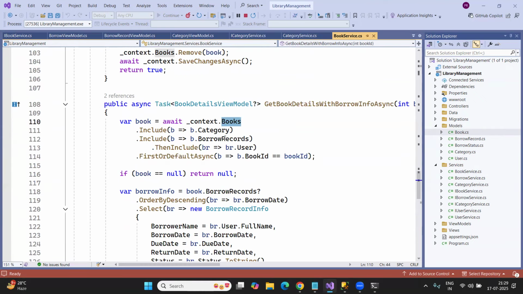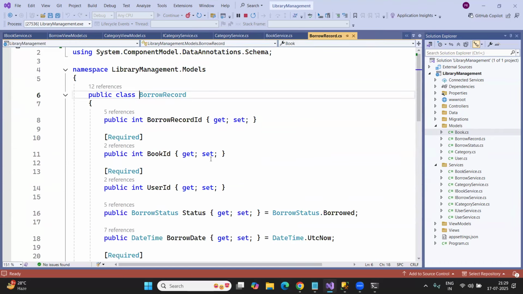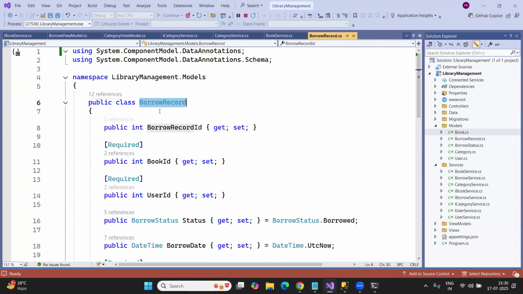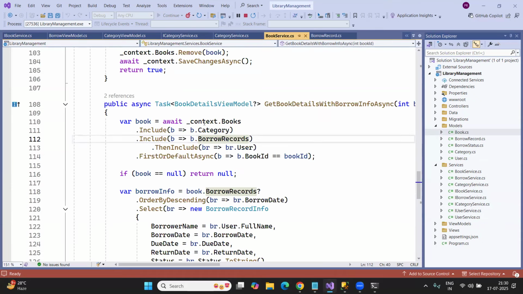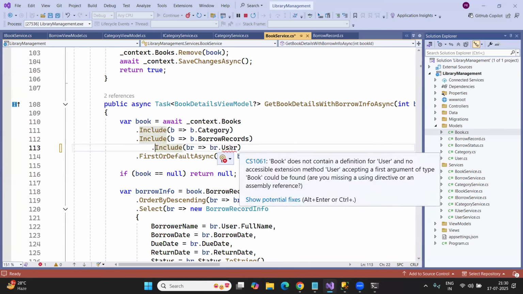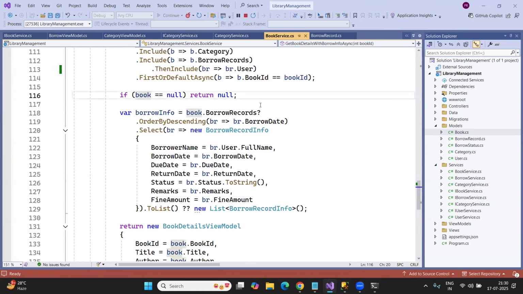But indirectly, if you go to the borrow records, you will see there is a relationship with the user. So while I'm loading this borrow record, I also need to load the user details. That is the reason why, whenever there is no direct relationship with your main entity, then whichever entity has the relationship, just below that you have to write ThenInclude, not Include. If you write Include, you will get a compilation error, because the user entity doesn't have any relationship with the book entity. Clear?